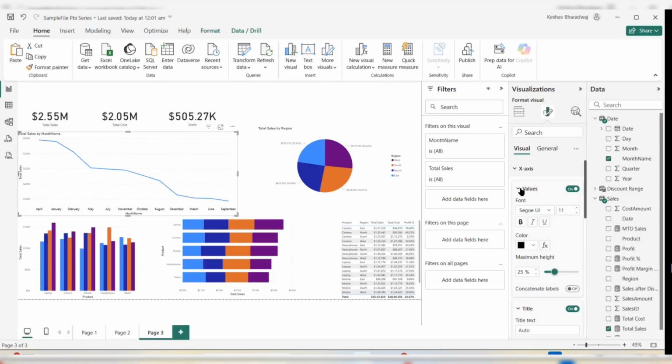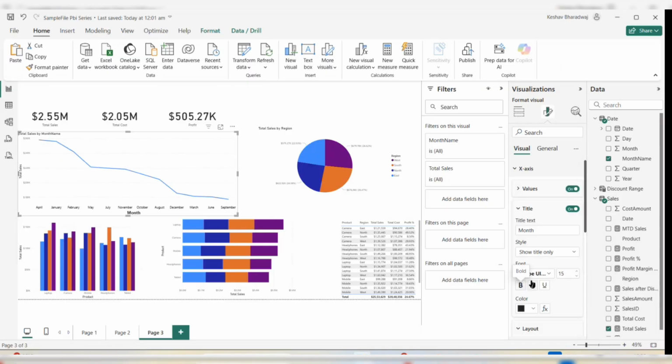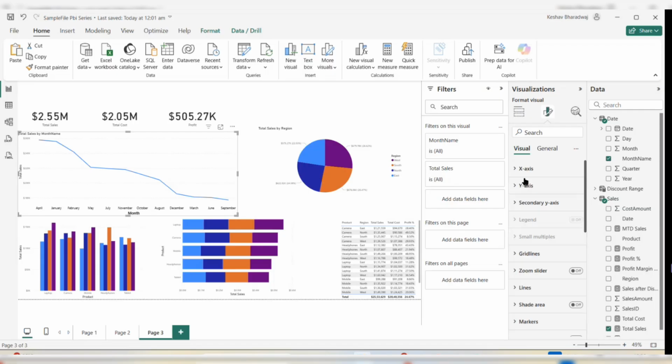And then we will change the title. So month name, we will write month. Okay, caps lock. Now again we will change the size to 15 and we can keep it as Segoe UI bold. For me, I'm keeping it as Segoe UI bold. We'll keep it as 13 or 14. Yeah, fine. Similarly, we have to do it for the y-axis as well.